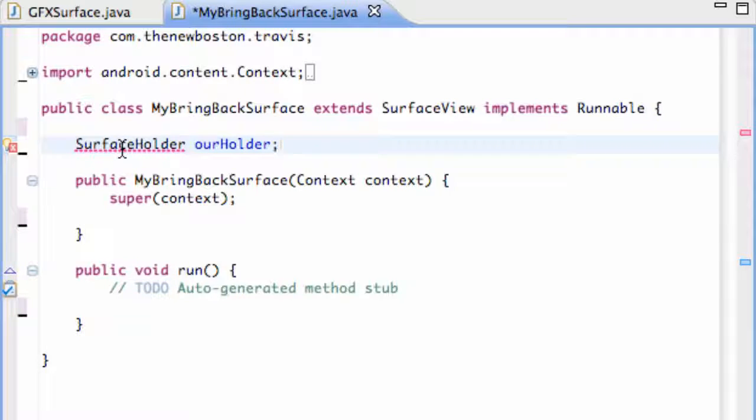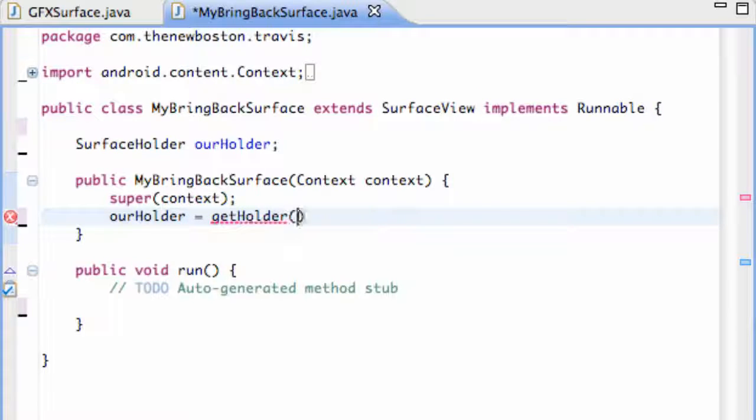Now we just have to import the SurfaceHolder class and define it within our constructor. ourHolder is going to be equal to getHolder. There we go, we set up our holder already. Pretty simple. Like I said, we're using this thread to animate our canvas.